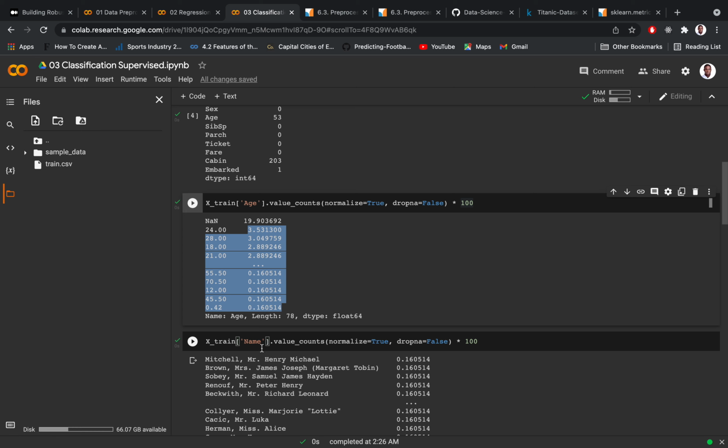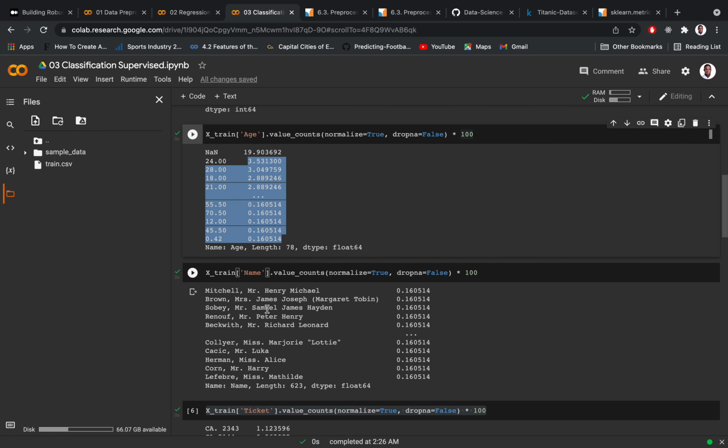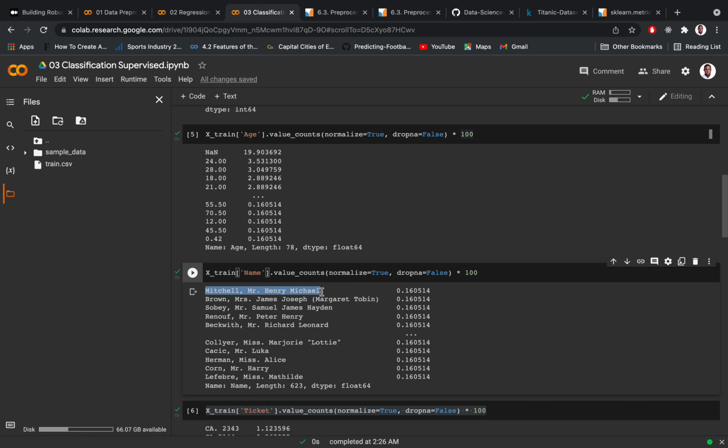Then the name variable. When I inspected it, I found that name is unique. So it's not important for knowing whether the person survived or not; it's just unique values. If I have 800 data points here, it's 800 unique values, so it doesn't make any sense and doesn't add any information. If I put it in my model, it's going to make my model underfit, because we will not be giving it the right data.